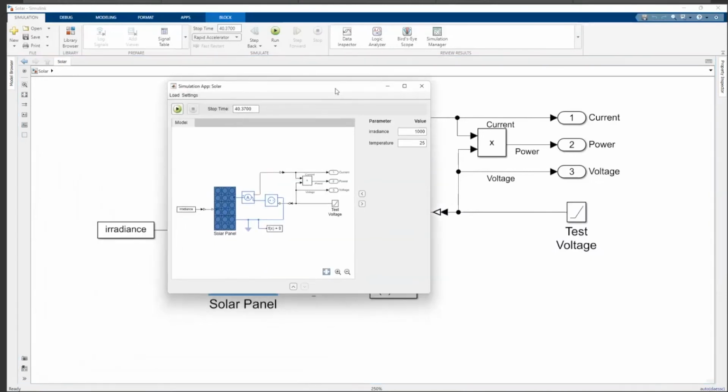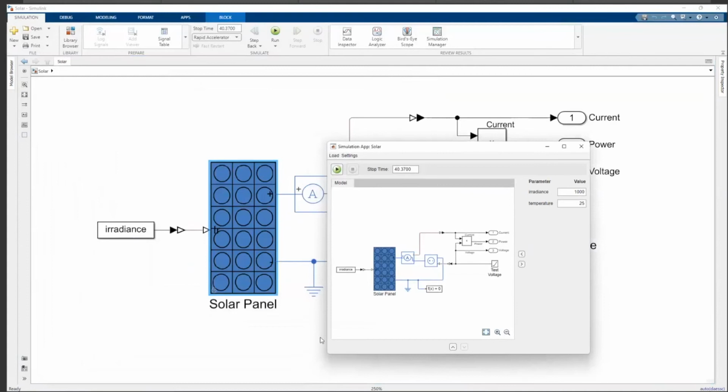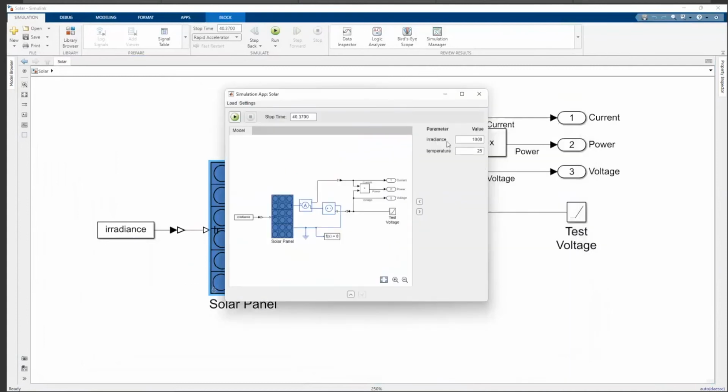So this is the app. You see, we haven't given any code or anything. It understood the model. It understood what the inputs are. See, these are the inputs. We haven't given any input, so it knows what the inputs and outputs are, and it generates accordingly. To explain the app, this is a simulation button, this is the stop button, and this is the time. You can select the simulation time, and here we have parameters: radiance, temperature.